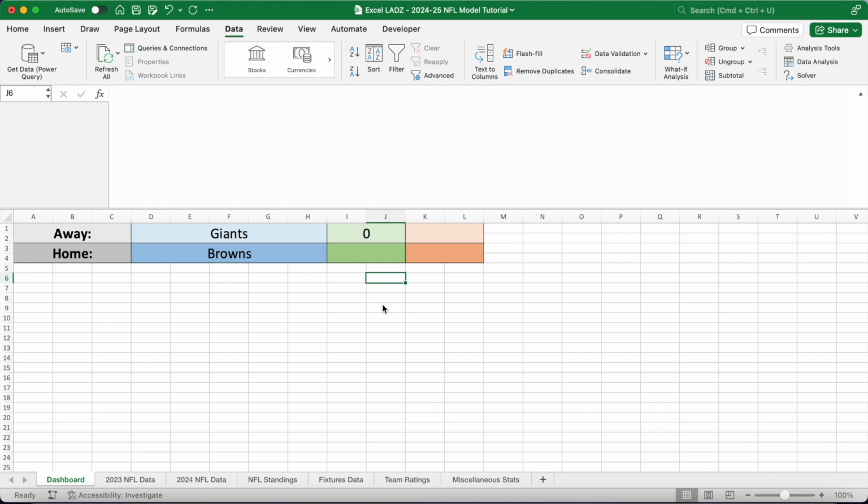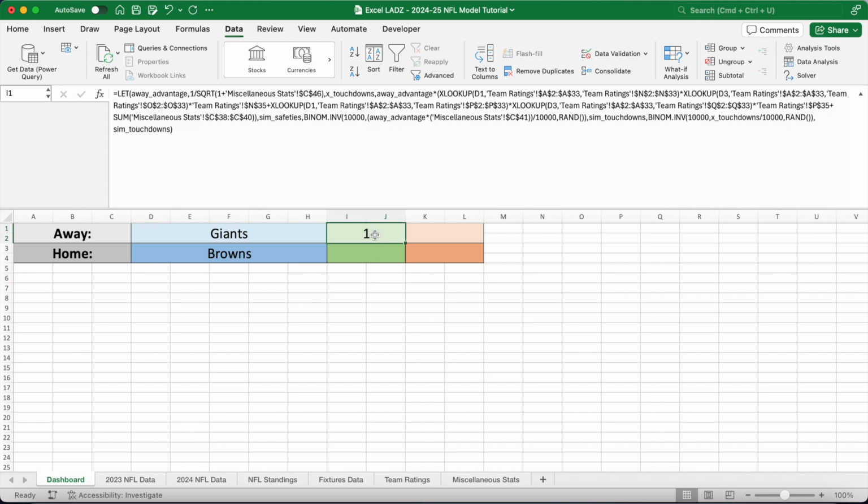Again, the last argument of a let function is what it produces. In the first one, 4 touchdowns, next one 0, now 2, 1, and if I hold down the backspace button to refresh all those trials, the number of touchdowns the Giants score in a simulated match changes.